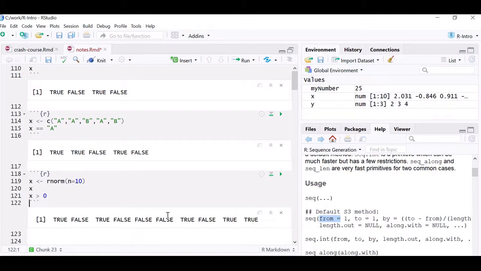The practical application you might have here is that you might want genes whose expression level is greater than a particular threshold, or whose p-value after testing is less than 0.05. So you could say less than 0.05, for example, and you could identify those results in your data.